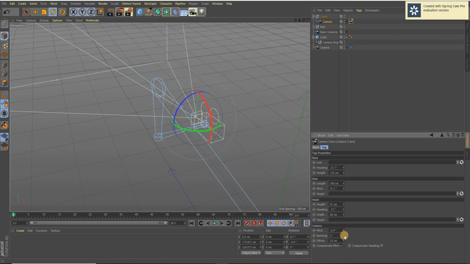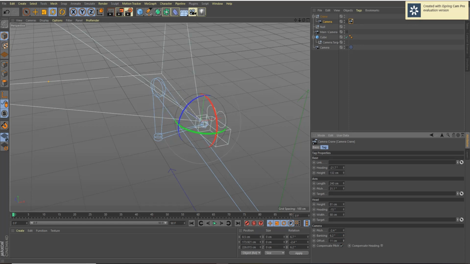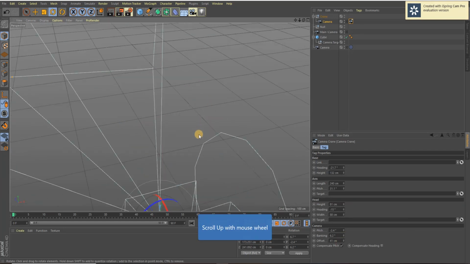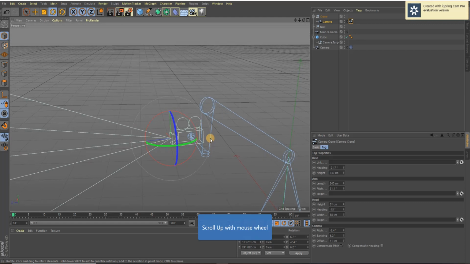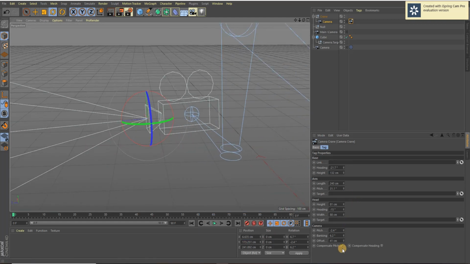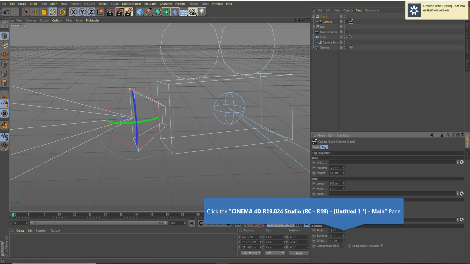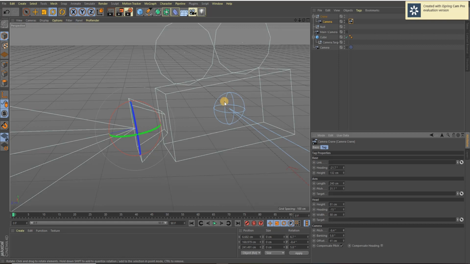Right there, we have our banking, which allows us to tilt left to right, and then the offset. You can change where you want it to rotate from, as far as from where the top lens is. So right here, where we have our top lens, by default, whenever we rotate our cameras, it's going to be rotating from this point. But this camera crane allows you to use rotation values where it's going to rotate from right here.